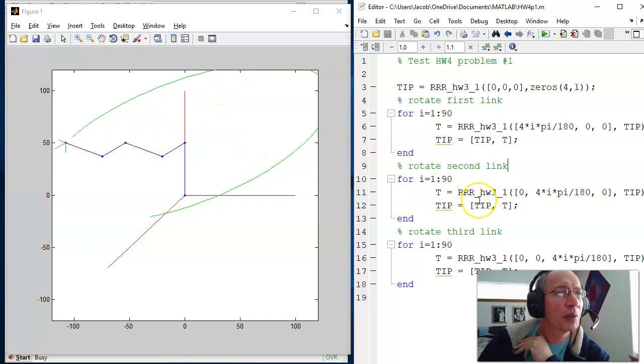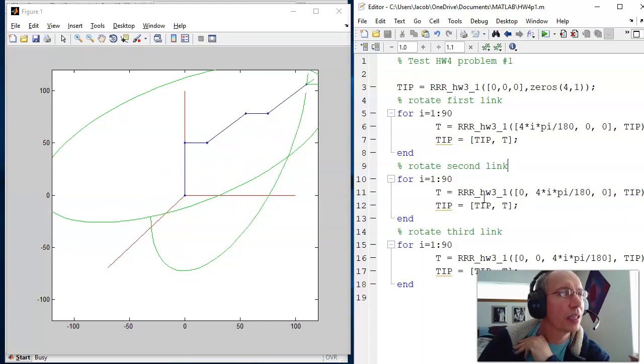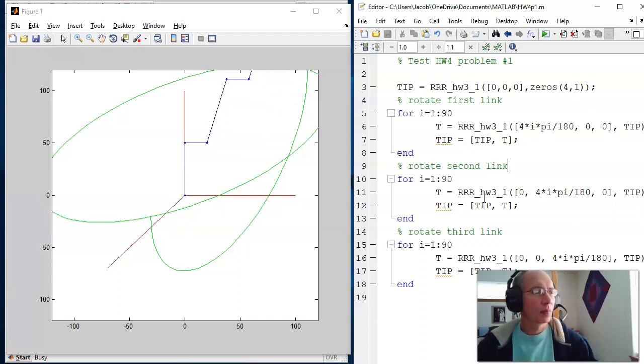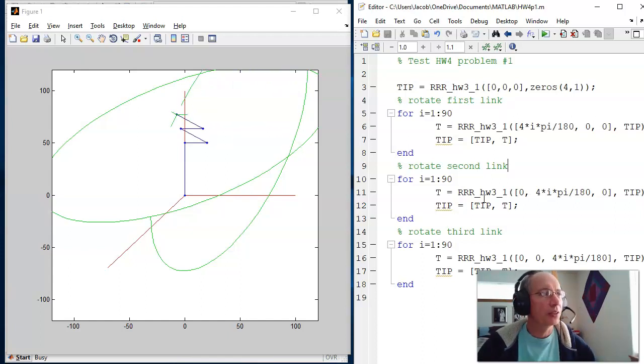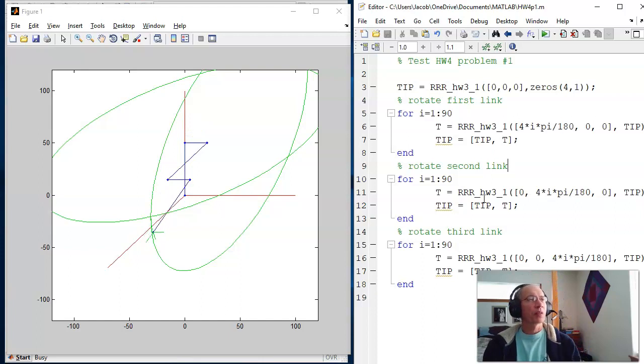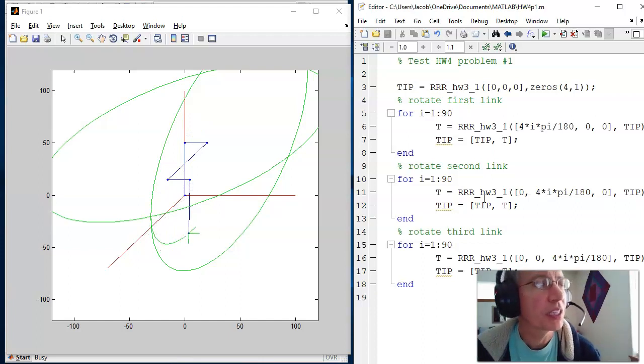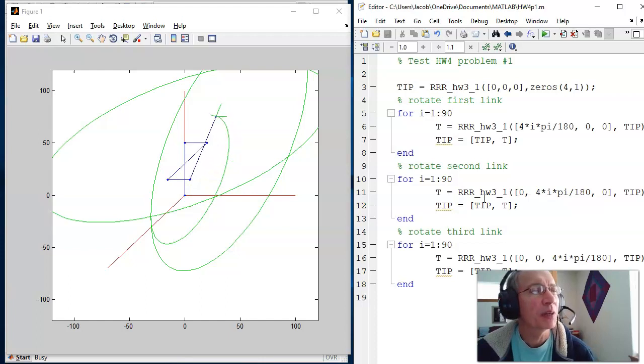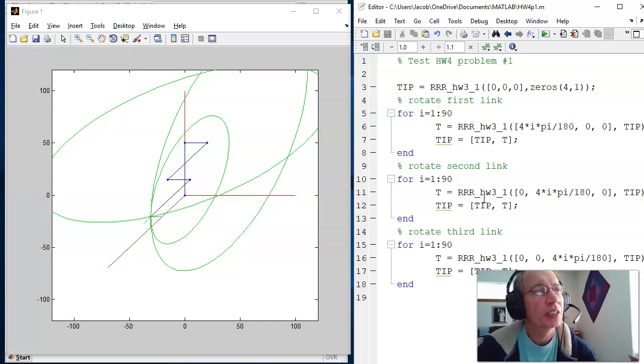I'll then move the second link by 360 degrees, and the third link by 360. Now defining the reference frames is kind of tricky, but the nice thing about the animation is once I define the reference frames, that defines the robot. You can sit there and move the links one by one to see if it looks right.